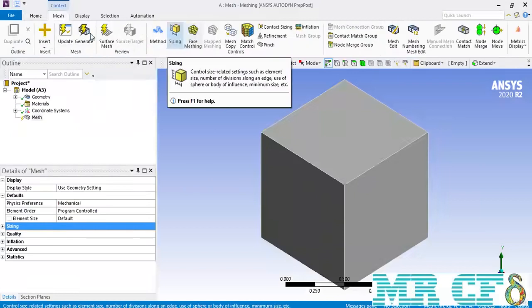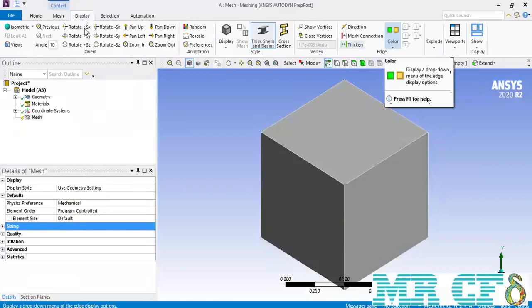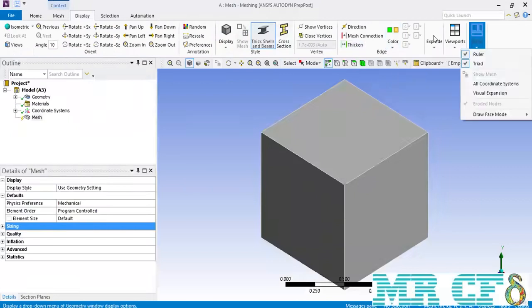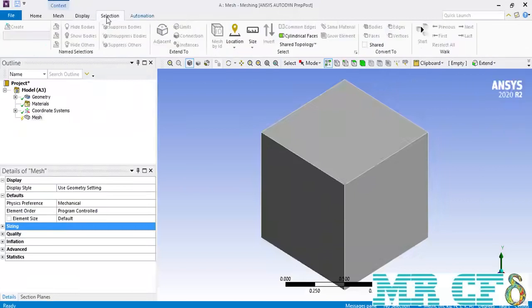If you click on the Mesh ribbon, you can see different settings related to mesh generation. If you click on the Display ribbon, you can see display settings related to showing the object, as you can see in the graphics window of the Ansys Meshing. For example, if I click on the Show command, you can visualize different options and toolbars. Just like the previous toolbars and ribbons, if you click on Selection and Automation toolbars, you will see different settings.